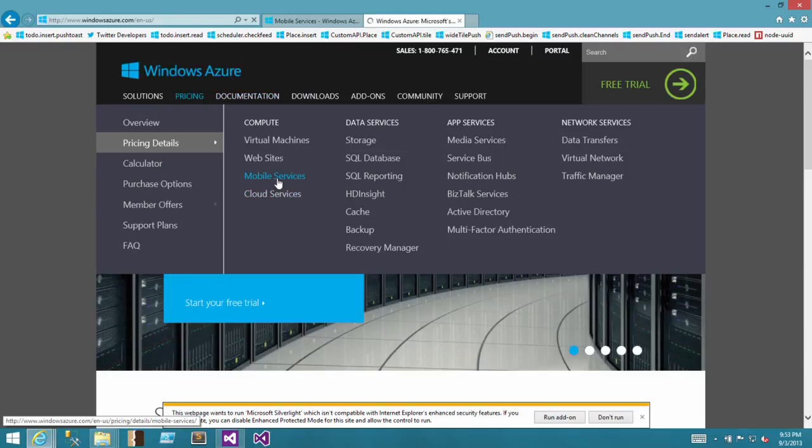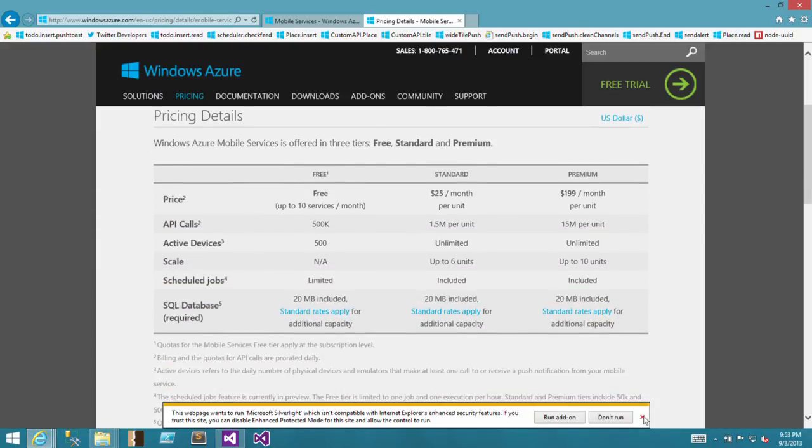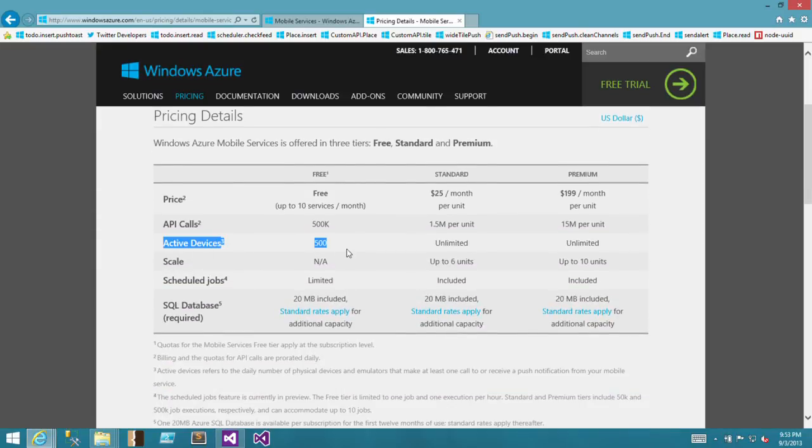Just click in here. This was an update they made since I made the deck. So in this case, you can only have up to 500 active devices on that particular mobile service. But for many small business scenarios, even perhaps a medium business, 500 devices is not a problem. It's more when you have a consumer application that's extremely popular. Okay, so I think that is it.